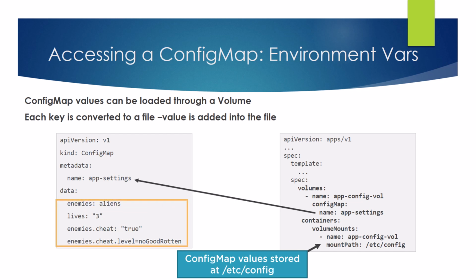Again, enemies, lives, enemies.cheat and enemies.cheat.label would be the files, and then the values would be inside of those files. From there, we want to use the volume mounts, and of course in our containers we can do that. So our containers property has a volumeMounts. We give it a name, and you will see that message with app config volume, and we give it the mount path. So what Kubernetes will do is a volume will be created at /etc/config, and then we would have those 4 files in the volume.